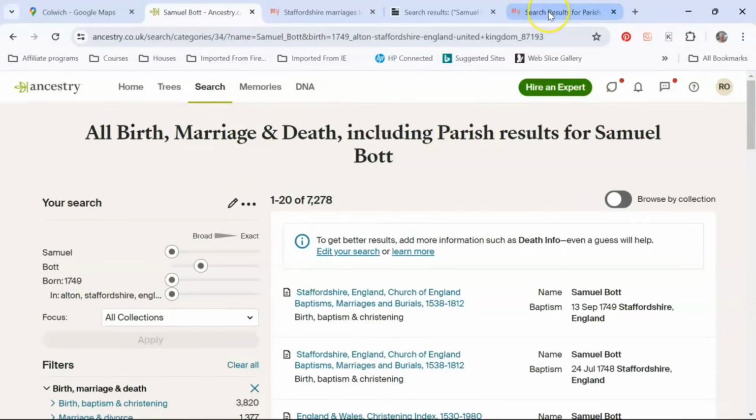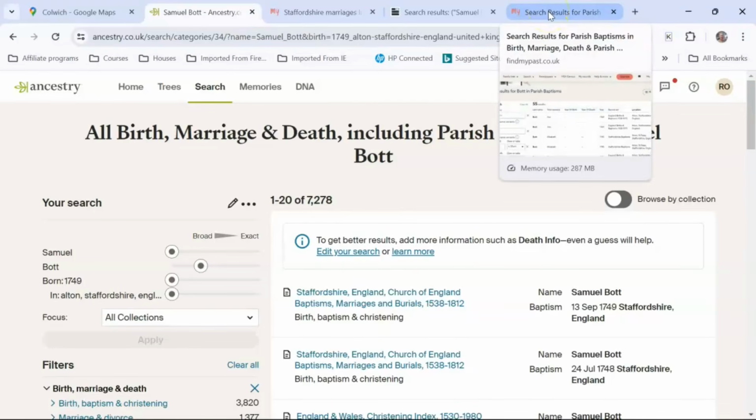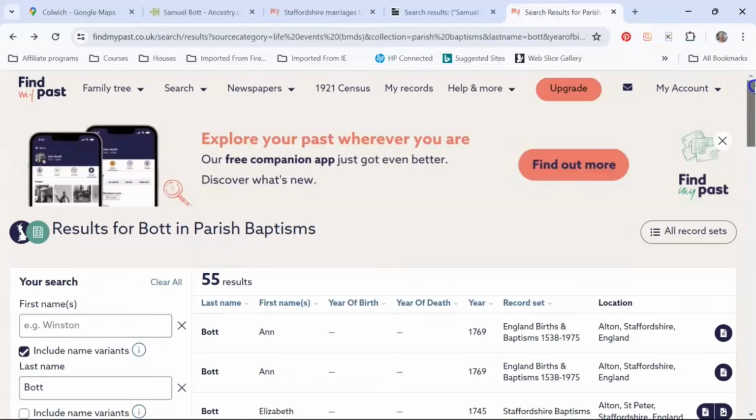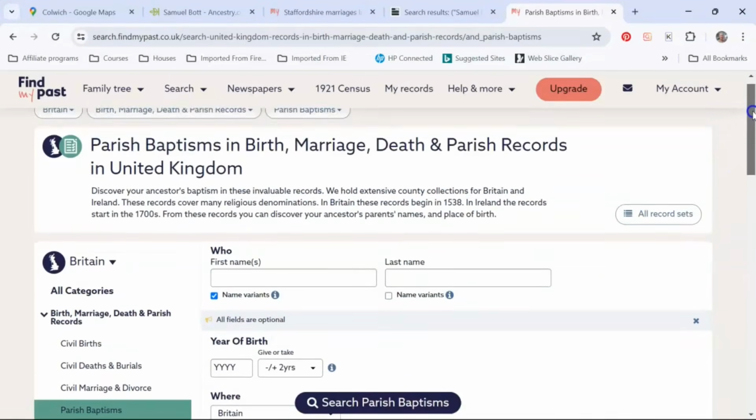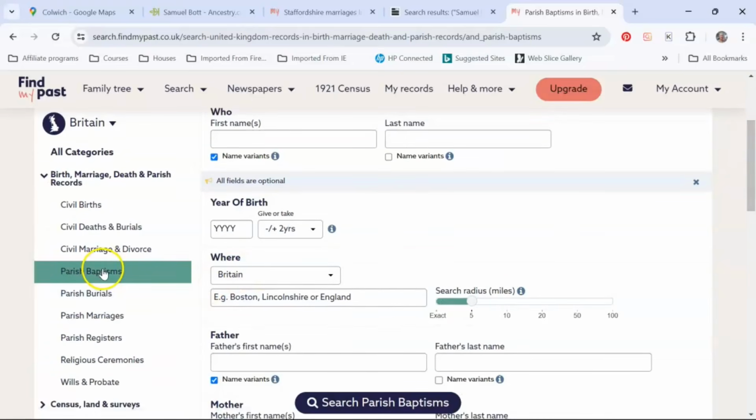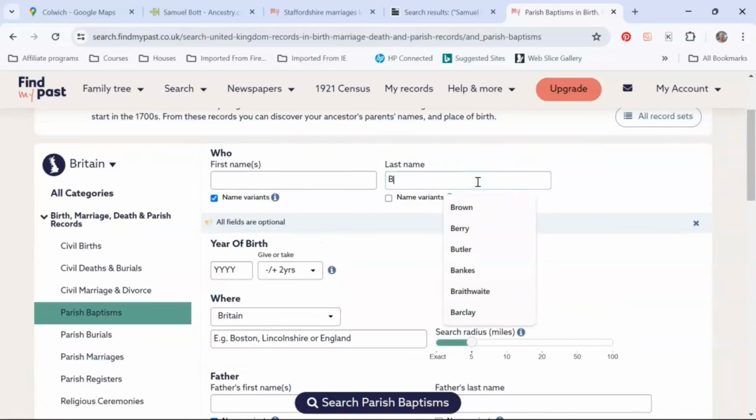However, one of the things I sometimes do when I've got some possible baptisms but I'm not particularly happy with them, I will have a look to see if there are any other people of that surname being baptised within the parish that he was living in. Now, I find the best website for doing this kind of search is Find My Past. And I've clicked on parish baptisms. So we're going to just put in the last name.